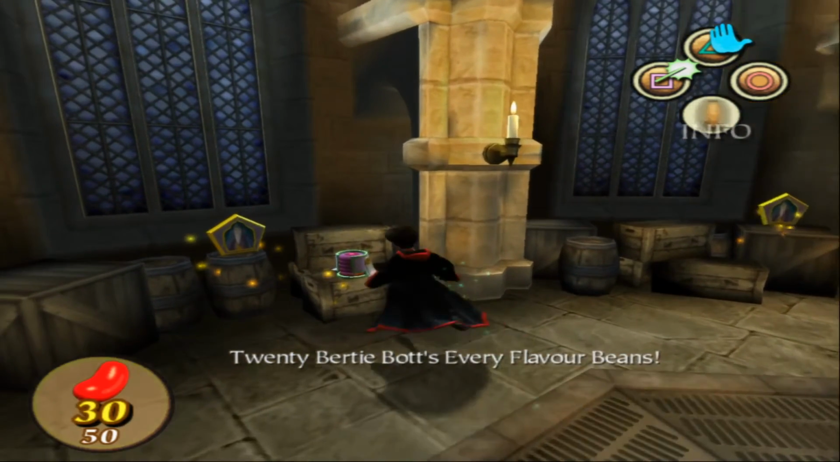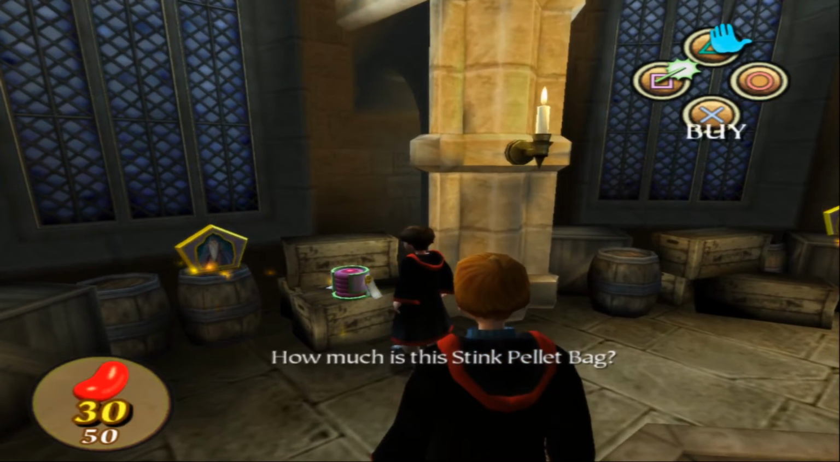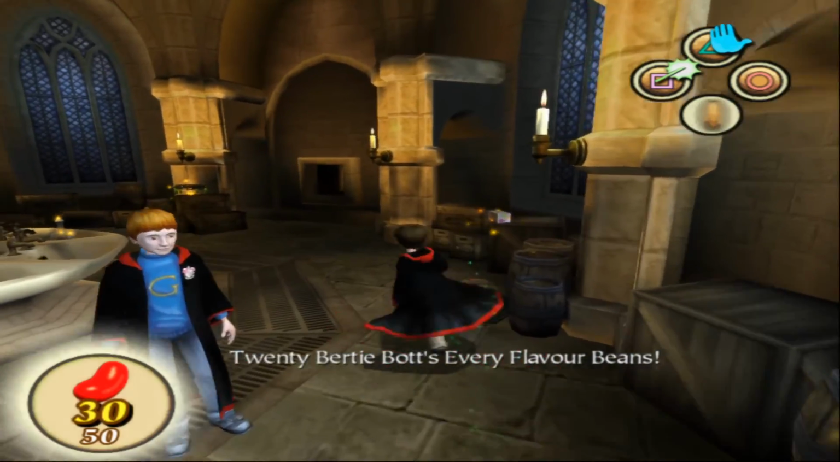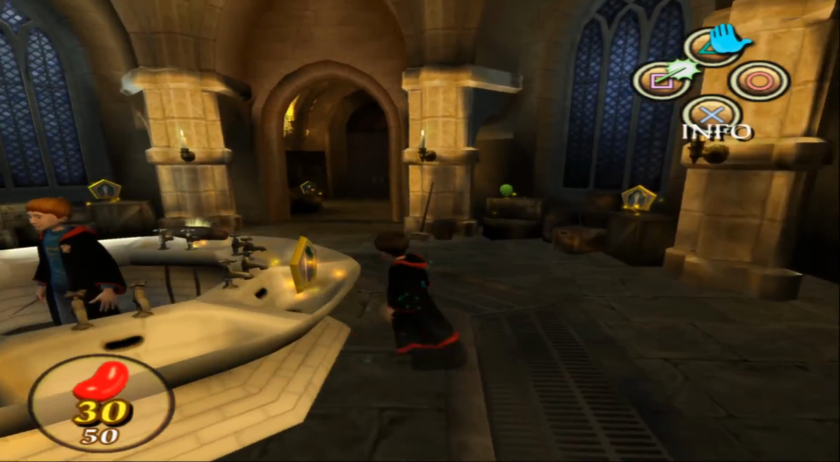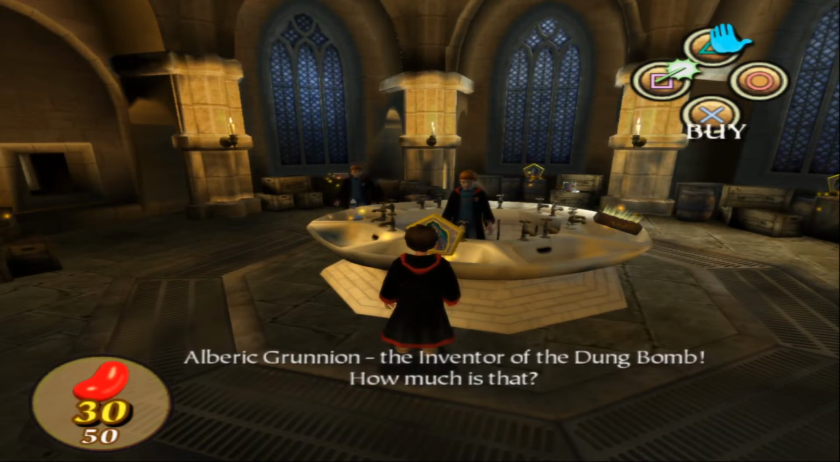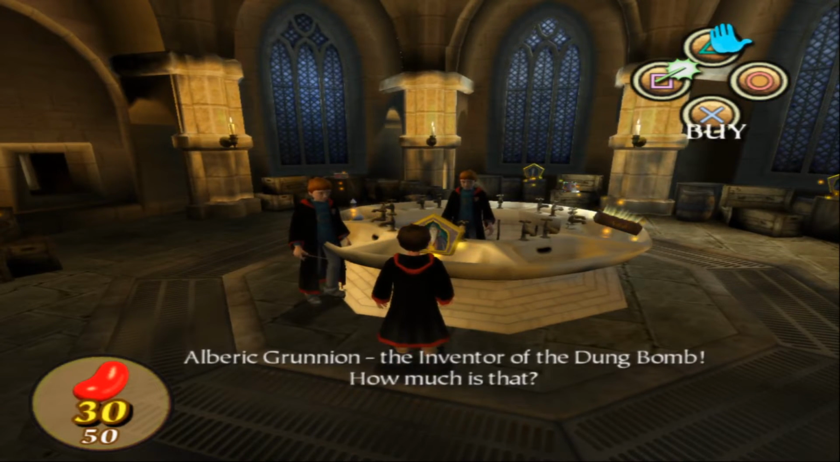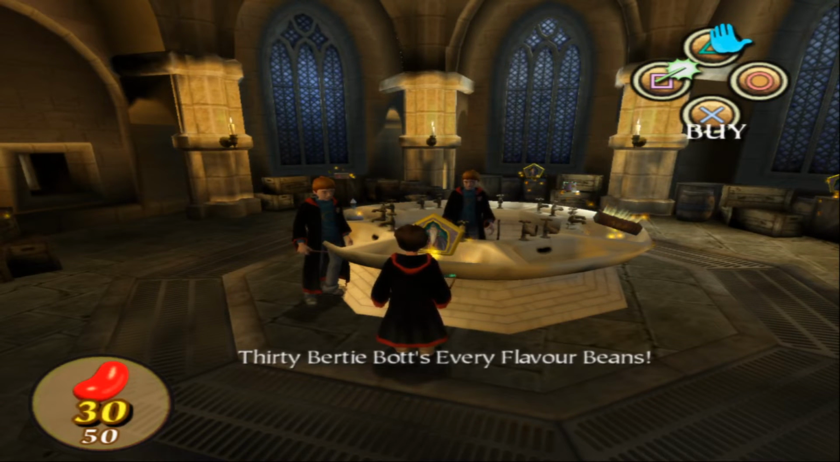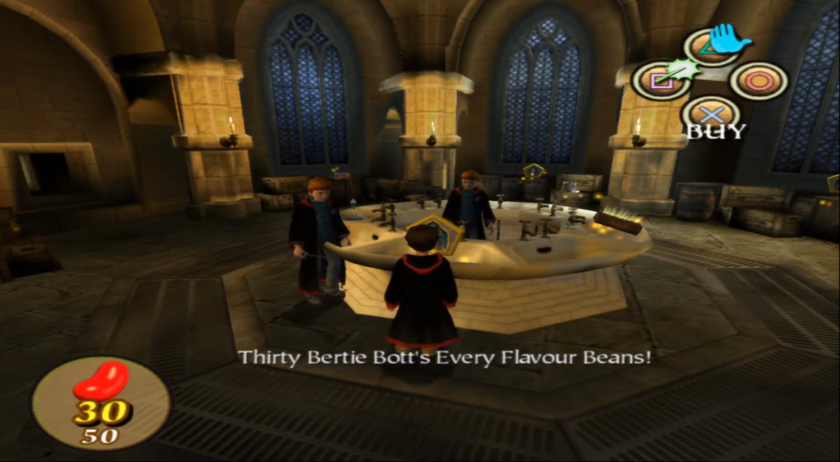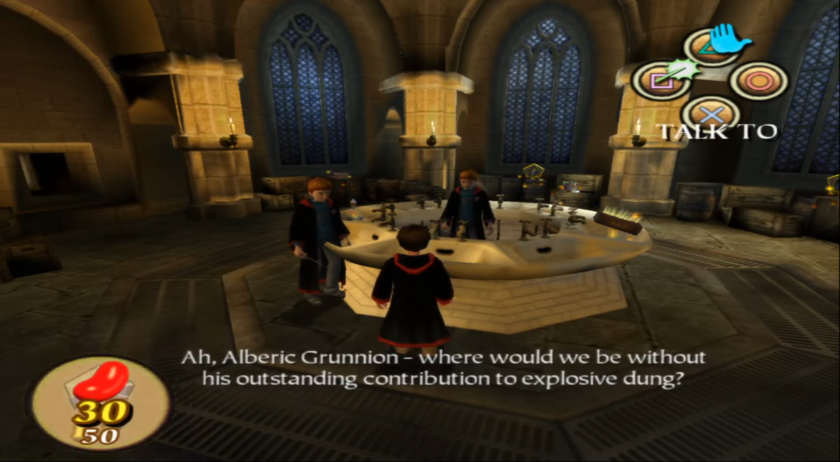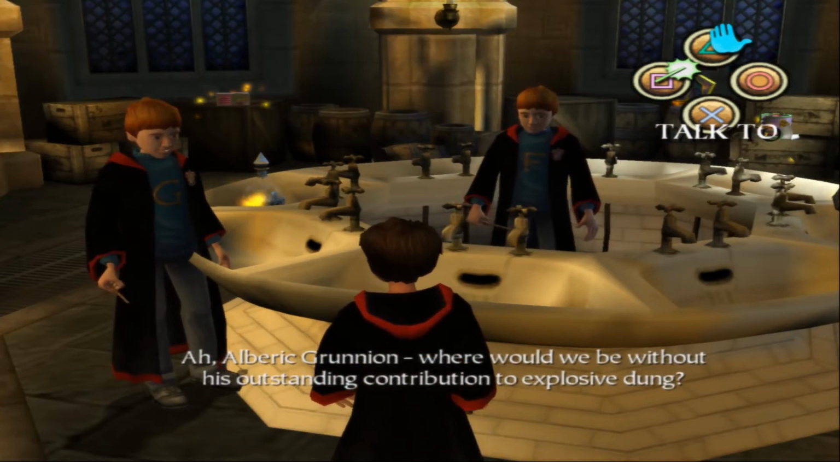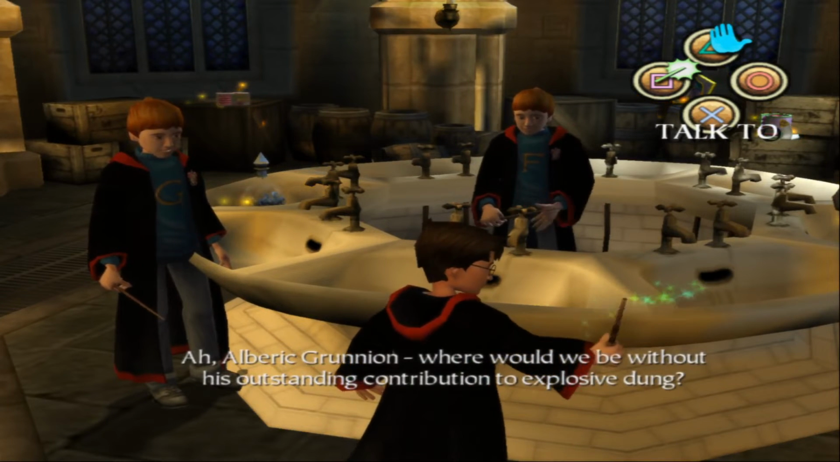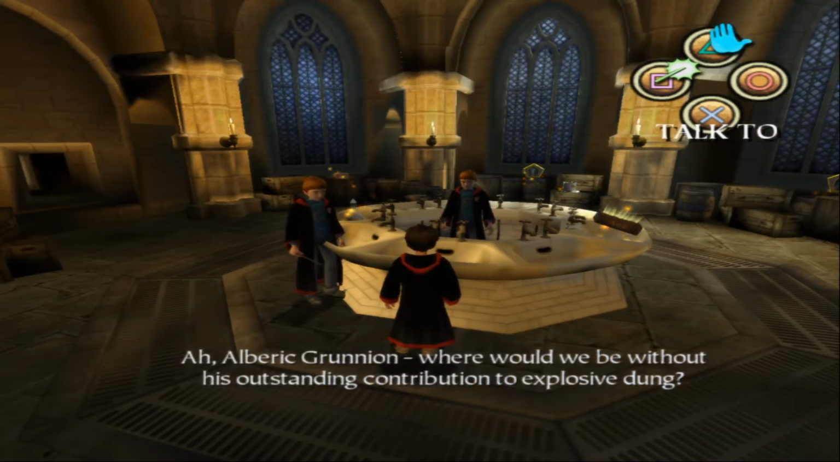I'm not really going to buy that, I don't think. How much is this stink pellet bag? 20 Bertie Bott's Every Flavour Beans. I'm not really interested. What I will do is buy a card. I'll buy this one. Alberic Grunion, the inventor of the dung bomb. How much is that? 30 Bertie Bott's Every Flavour Beans. Well, all the cards are 30 beans, for that matter. There we go. Ah, Alberic Grunion. Where would we be without his outstanding contribution to explosive dung? I think we would probably be a lot better off.